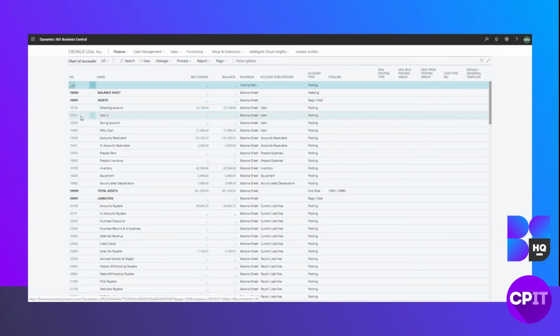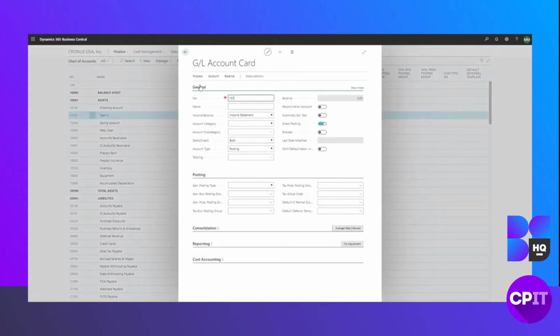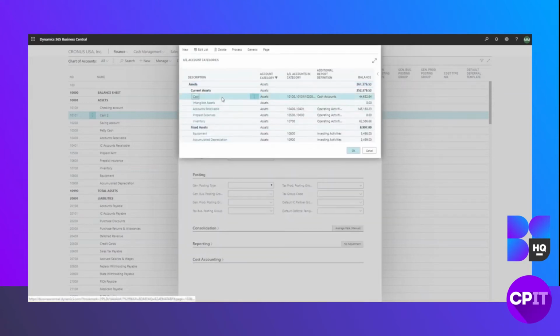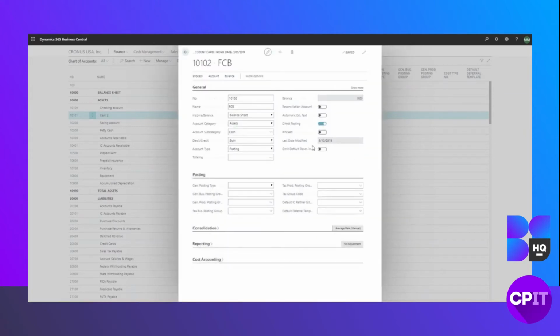So looking at this number sequence here, it looks like we're going to do 10102. So I'll start here, 10102, okay? And we'll call this one FCB, for First Citizens Bank. We'll call this an assets, sub-account category, cash. Okay, great. General posting type, we don't need that.